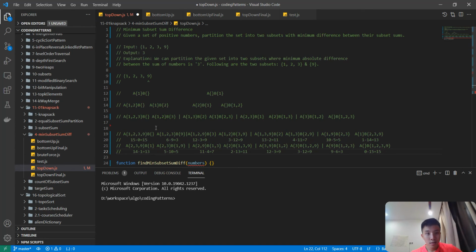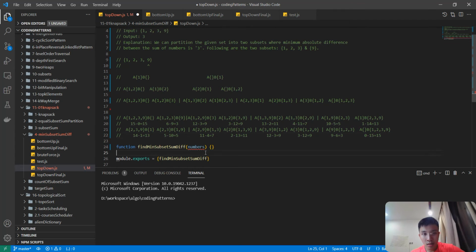So as you can see here, the minimum difference that we can have is 3, which can be taken from this way of partitioning, or this one. Right? We can put either 9 to B or to A, the same here, right?